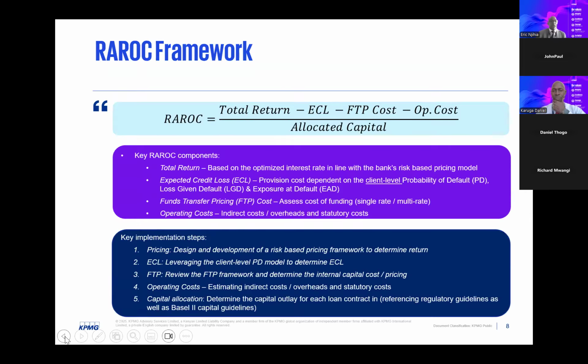So I would want you to go back to the framework. As I was speaking to the framework, what I want you to pick out today is that the RAROC is meant for looking at the profitability of facilities issued at customer level, right? And you're looking at the total return. Total return basically is the interest being charged to the customer. This interest is based on your pricing framework, whether you're implementing risk-based pricing or another pricing model. This is what feeds into your total return.